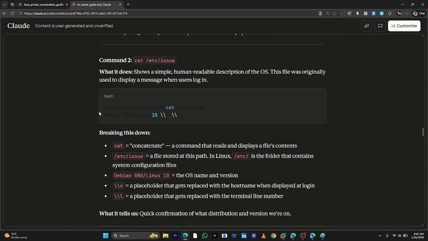And then we have the second command, which is cat, which will show the information stored in this file, in this directory. So what this shows is a human-readable description of the operating system. This was originally used to display a message when users log in. Okay, so we do know about cat. It just reads and displays the file content, and this file actually stores, as I said, the operating system related information.